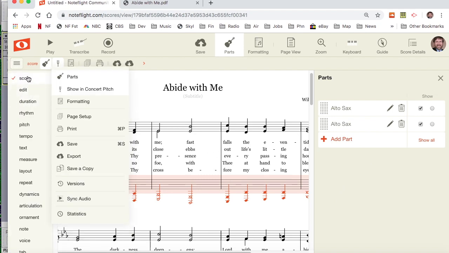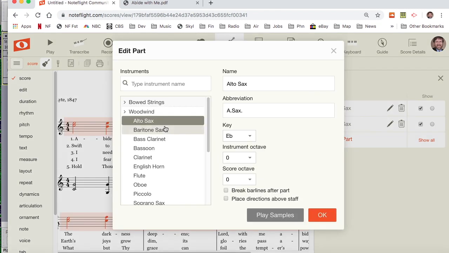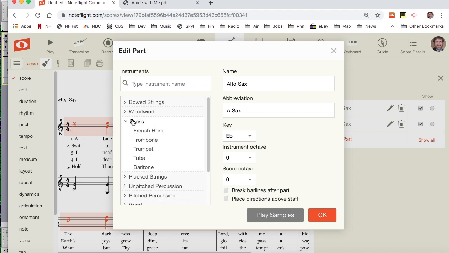Finally, we may want to create a part for the horns, English horns and French horns. To do that, we'll undo to get back to E-flat again, and this time we will change to a horn in F. We'll have to customize the transposition in some versions of NoteFlight so that it will be playable.